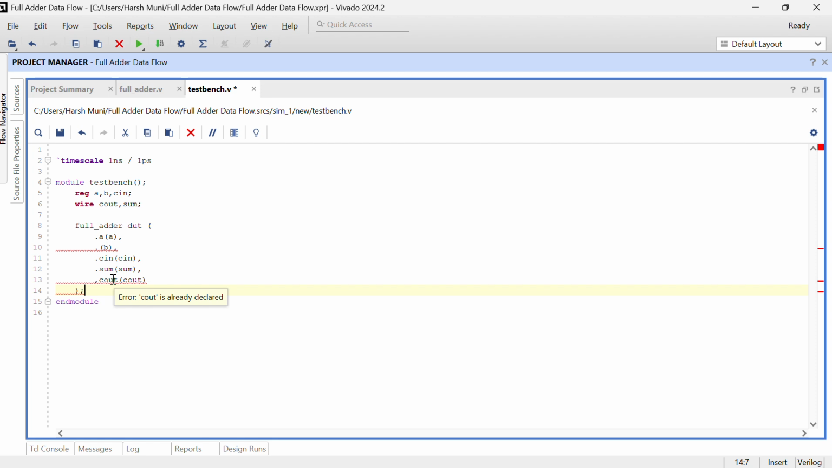Some problem here: error, cout is already declared via cout dot cout. Dot b to b. That's it. Any other problem? Extra comma in port association list is not allowed. So here we have a dot c in to c in, here, that's it.